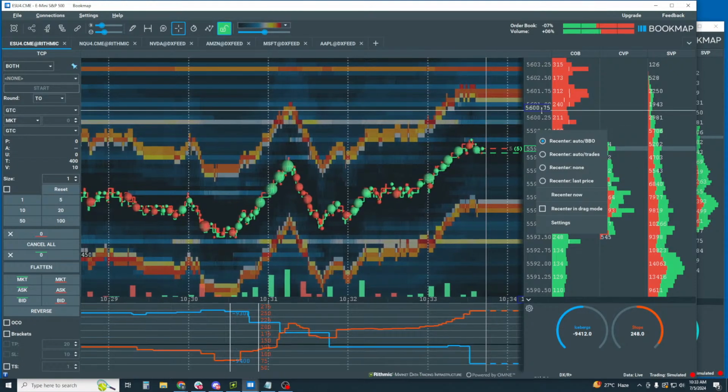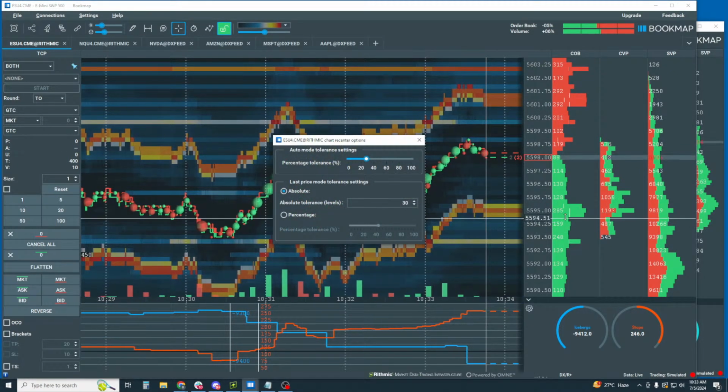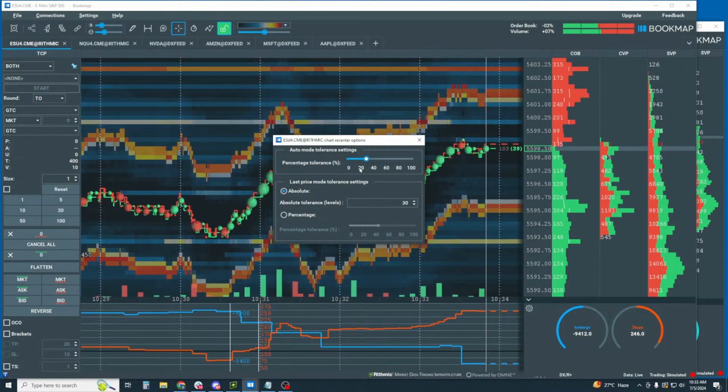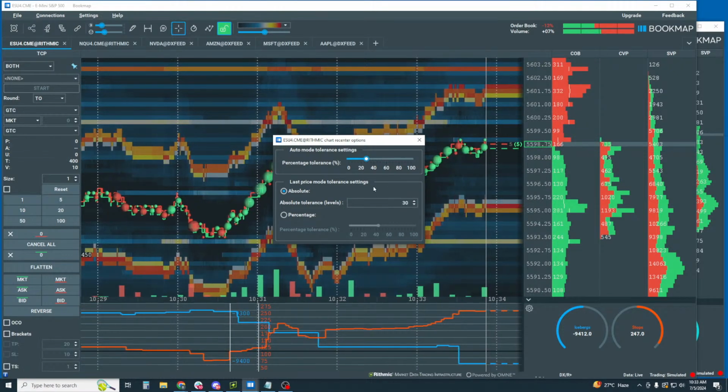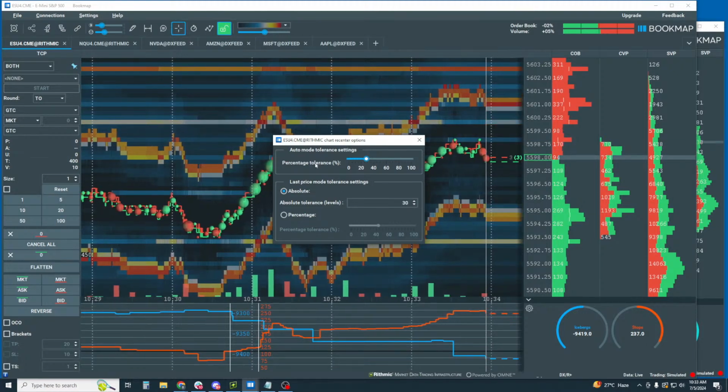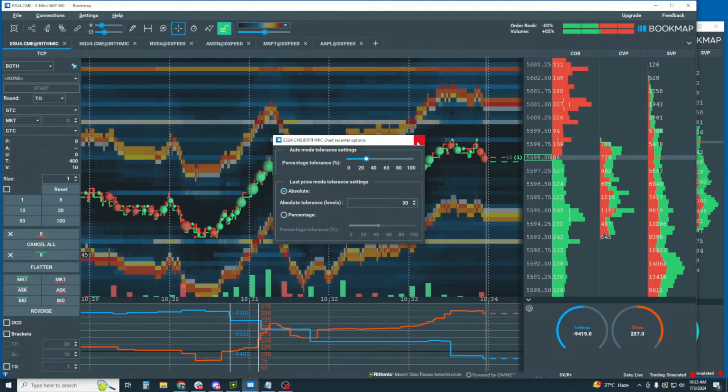So you can go in, you can right click on the price ladder and go to settings here, and it was based off the tolerances in here basically. Yeah, support might point you in this direction as well. Okay.